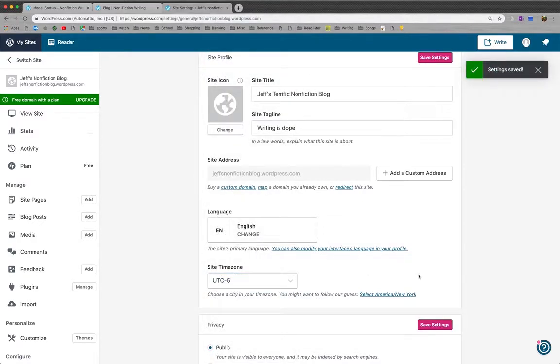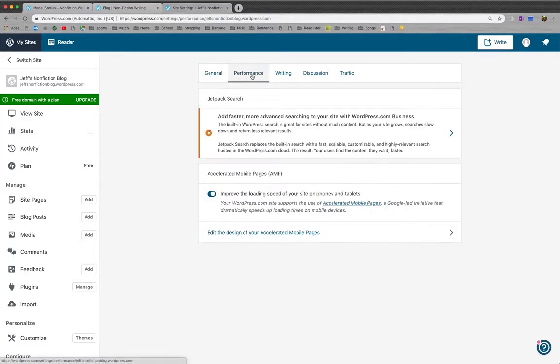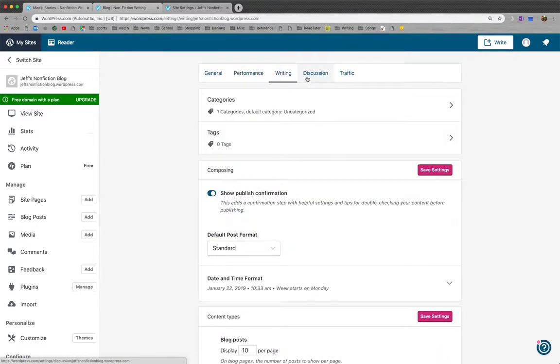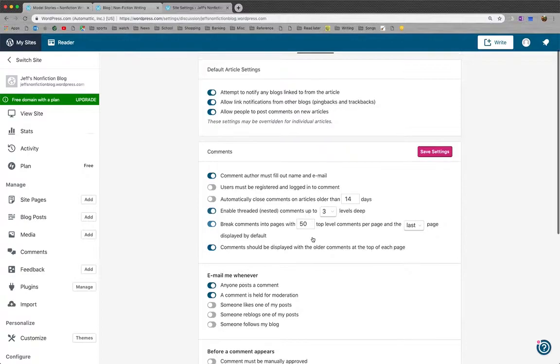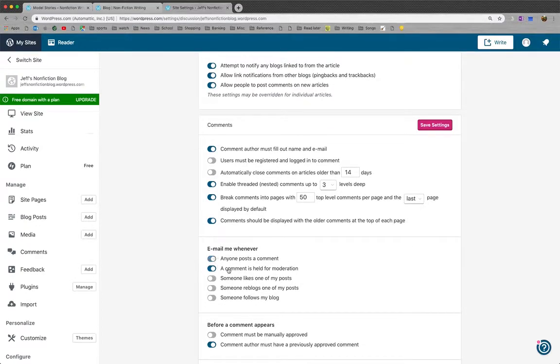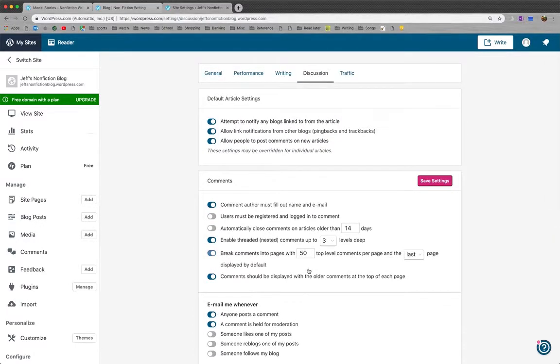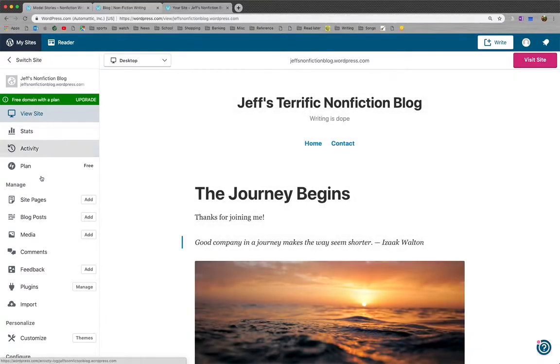Save settings. Okay, now other things that you can set up. If you go to discussion here, it automatically emails you anytime anyone posts a comment held for moderation. I would suggest you keep this the way it is. This way I will be writing comments on your work, and you'll get an email saying you've received a comment. So you can keep that the way it is, okay? So we're back at the site.